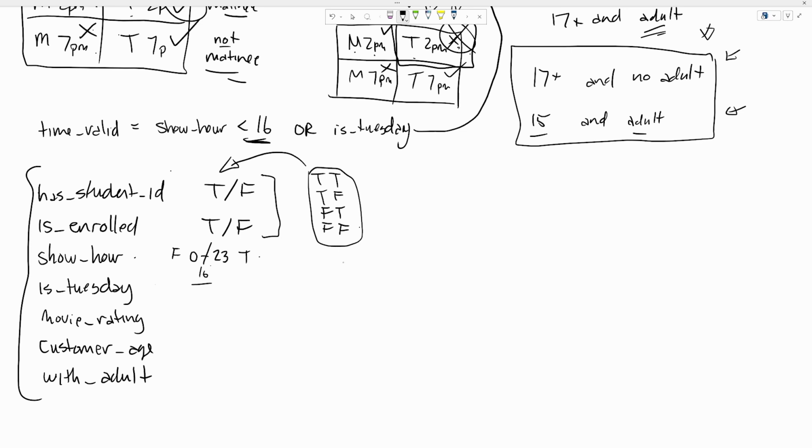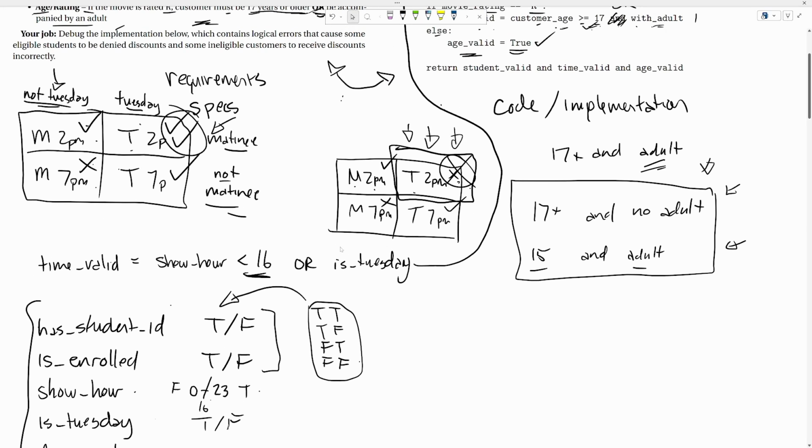Our Tuesday was already a true false, and that's what we have in our little spec up here. That's what we did. We said, I'm going to treat my Tuesday as a true false, Tuesday and not Tuesday. I'm going to treat my show hour as a different variable. We called it matinee. We said matinee or not matinee, which is just a true false.